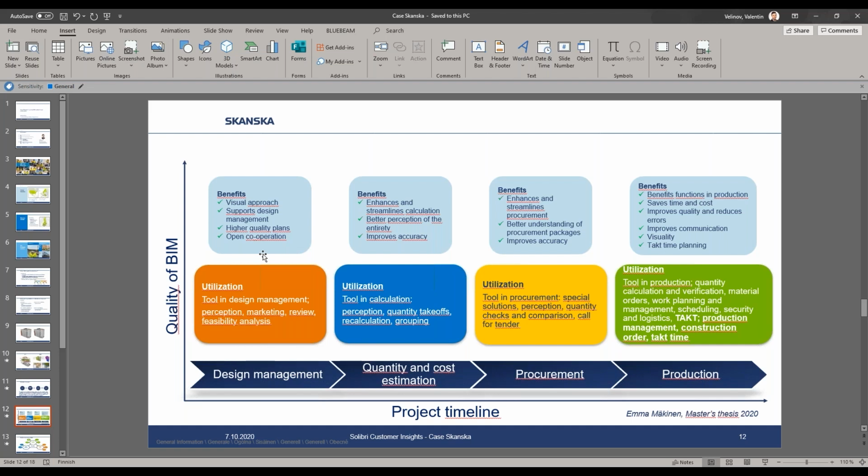From a quantity and cost estimation standpoint, it can be utilized in getting a perception of what kind of materials will be used in the project, but also if the information content is at a high level, we can use it for quantity takeoffs and, let's say at a certain level, also automate that process. So we don't have to calculate the quantities out of the 2D plans. If any alterations are made, recalculation is quite easy, and we can also do grouping based on the models. The biggest benefit we see is it enhances and streamlines calculation, as I defined earlier. It gives a better perception of the entirety to the person who is actually doing the calculation and estimations.